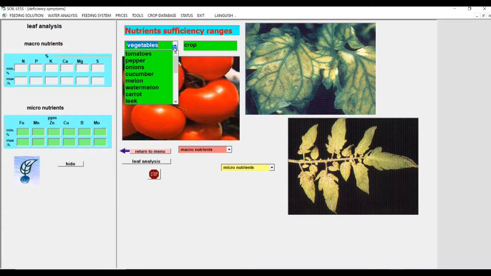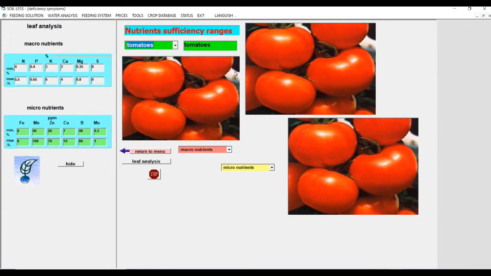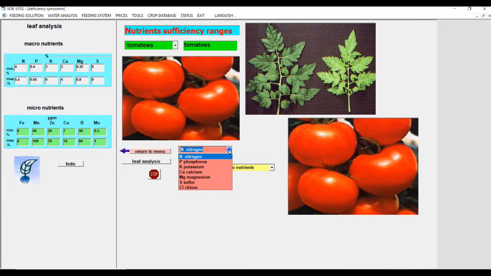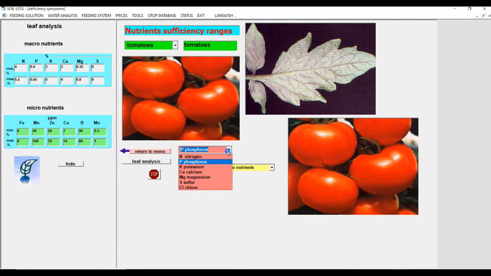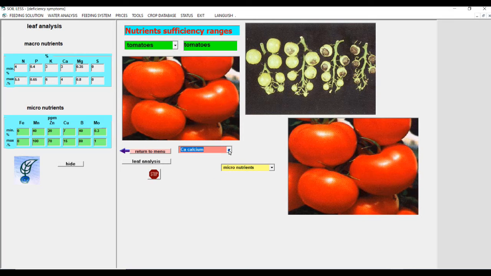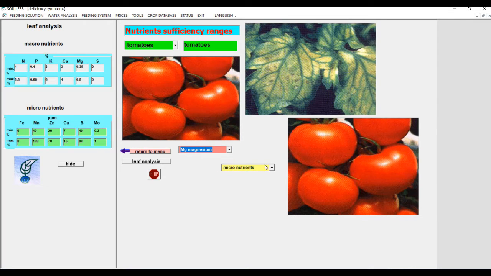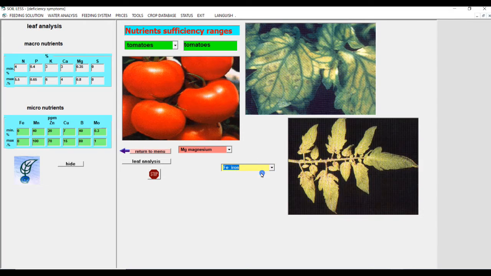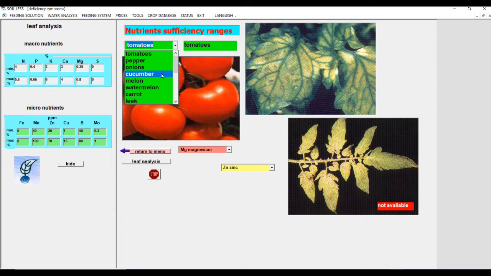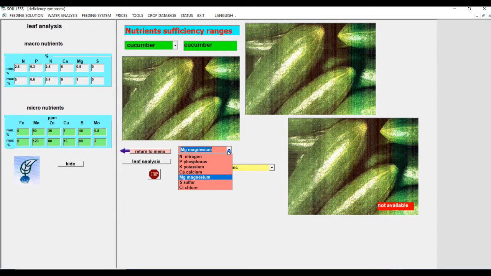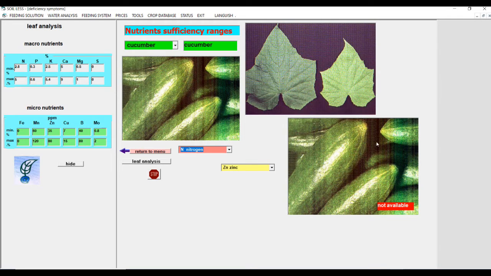Leaf analysis and deficiency symptom, for instance here, nitrogen, phosphorus, how is looking deficiency of calcium, of magnesium, and micronutrient also, iron, zinc. In this case we haven't it. Or another crop, cucumber for instance, how is looking nitrogen deficiency and iron deficiency.